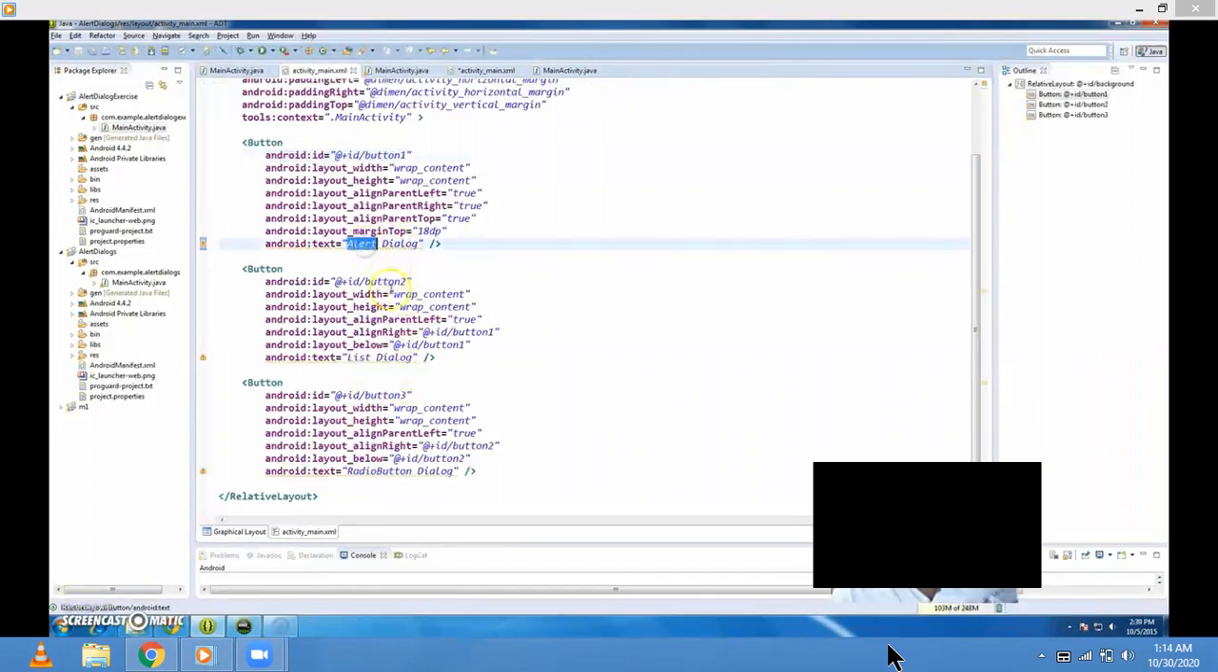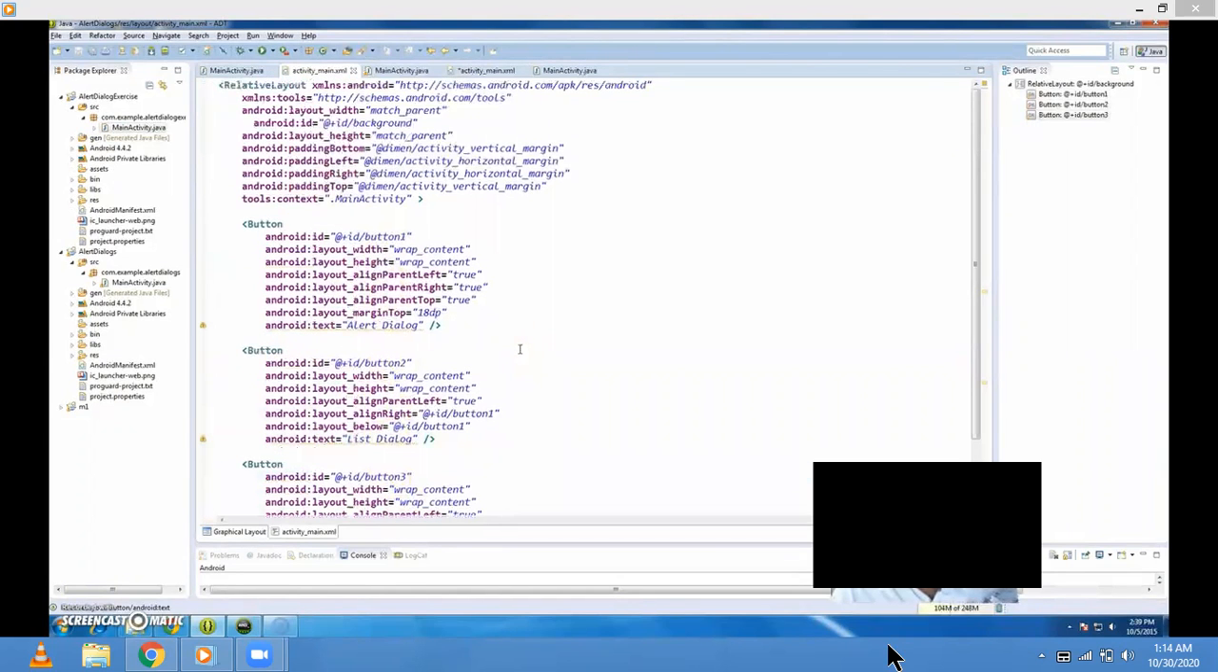I have changed the text to alert dialog, list dialog, and radio button dialog for button 1, button 2, button 3. Because I want to change the background, put an ID in the relative layout, whatever layout you have. There you put an ID so that the entire background is identified by background.